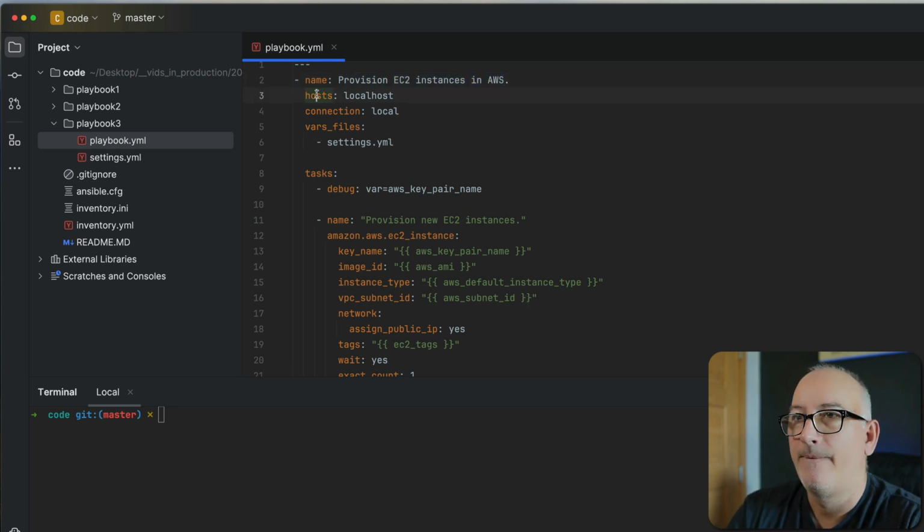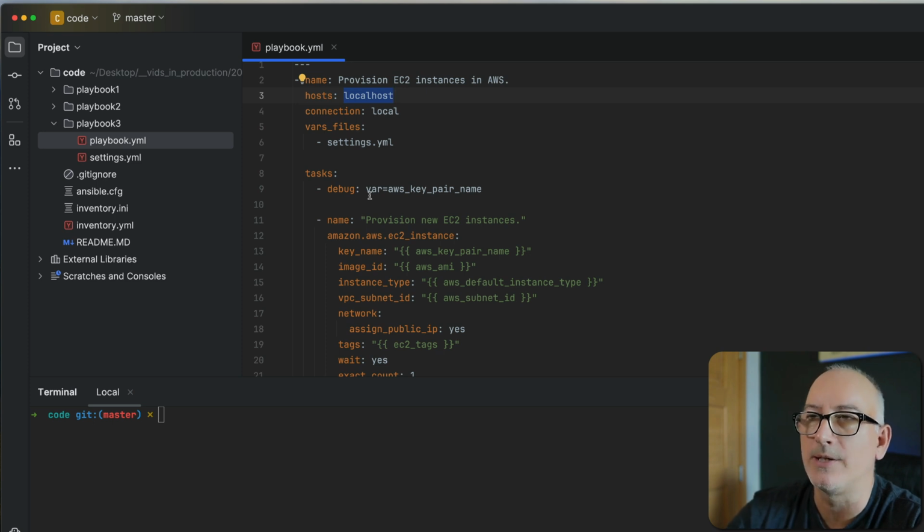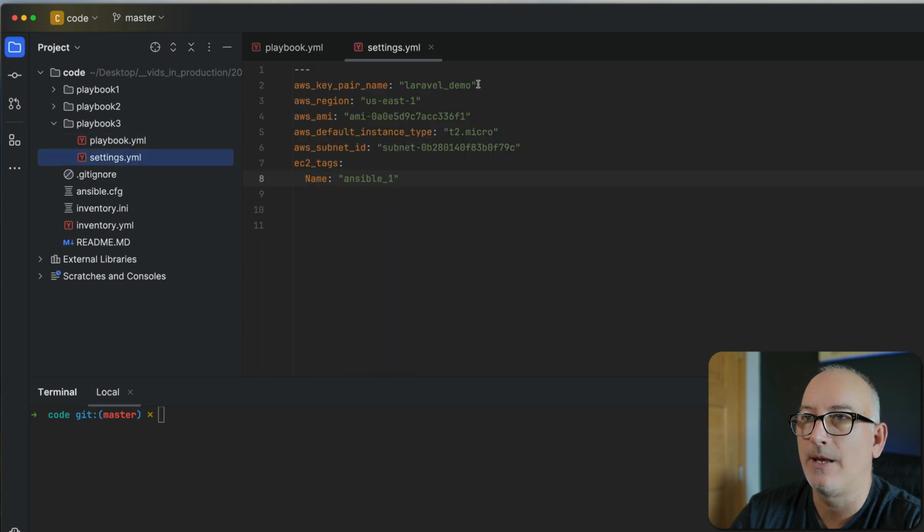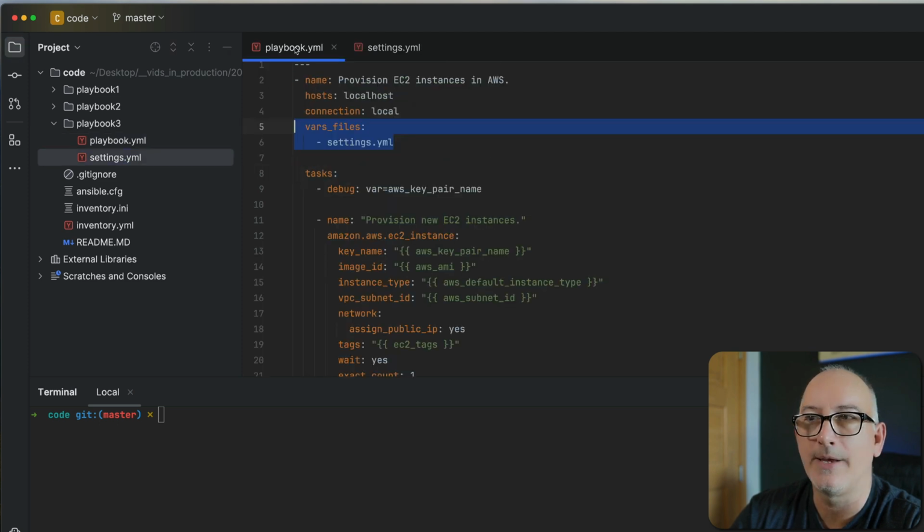So this particular task, we're just running localhost and we'll see that in a second because there's not really any servers that exist yet. So we're just running this locally, connection local. It does have a var file of settings. We'll look at the settings and we'll go through these as we look at our tasks that use them.